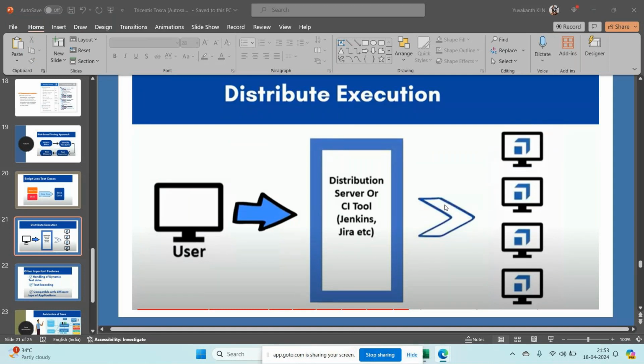Okay. So coming to distributed execution, this can also be achieved only with Tosca, not by integrating with tools like Jenkins. Tosca has its own distributed execution server. With the help of that, you can run all your test cases on multiple machines.